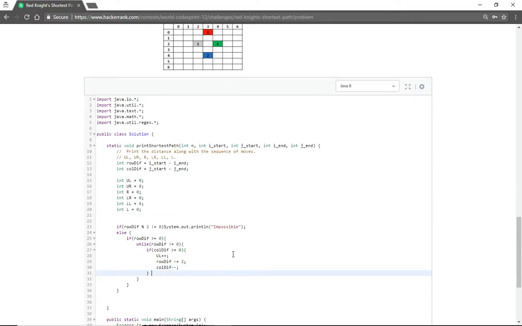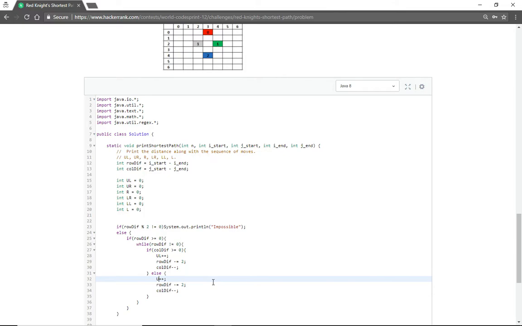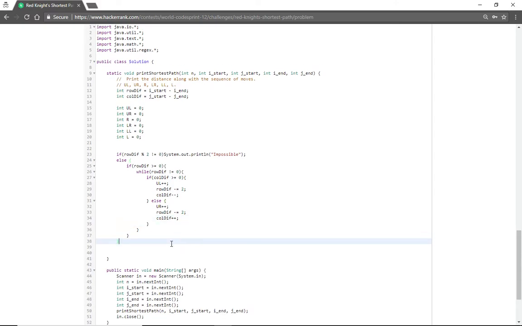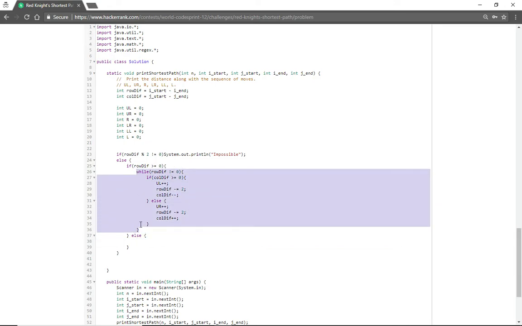So else we just do the same, but for upper right. So we just copy and paste that, and then we would be positive since we're moving to the right. I think that's good. So else we would be moving downwards. Can copy and paste this code. It's mostly the same.